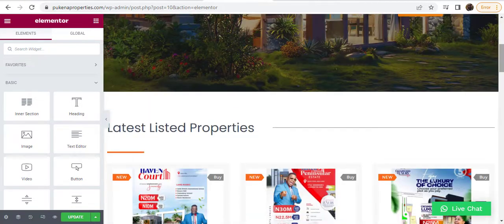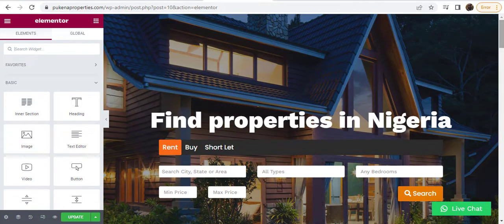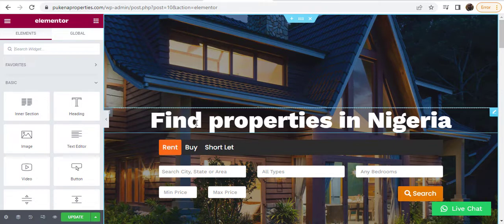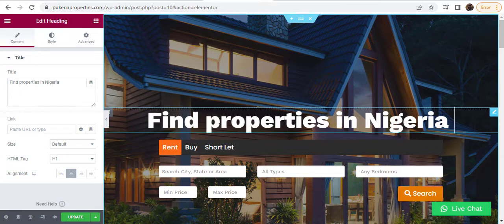Okay, so now like I said, I may not cover all the nitty-gritty about Elementor in this video. Okay, but I just want to show you how you can edit simple elements on your page using Elementor. So when you log in to the Elementor editor, you will find similar layouts like this. So for instance, if I want to change this text here, find properties in Nigeria, all I need to do is to click on the text, okay, the placeholder, and then you come over to this panel. You can now begin to edit.